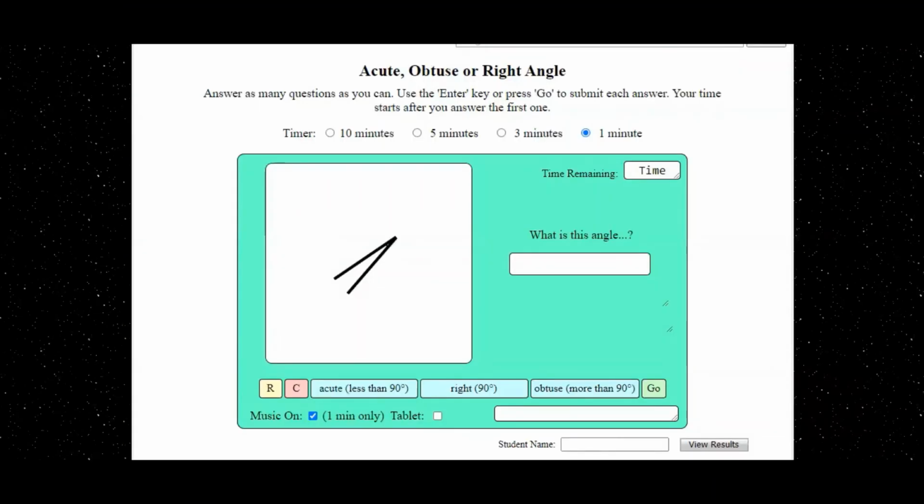We'll do the quiz first. So this is on Snappy Maths, and I will put the links for all of these underneath the video. So you can choose your time. I suggest just doing 1 minute or maybe 3 minutes.